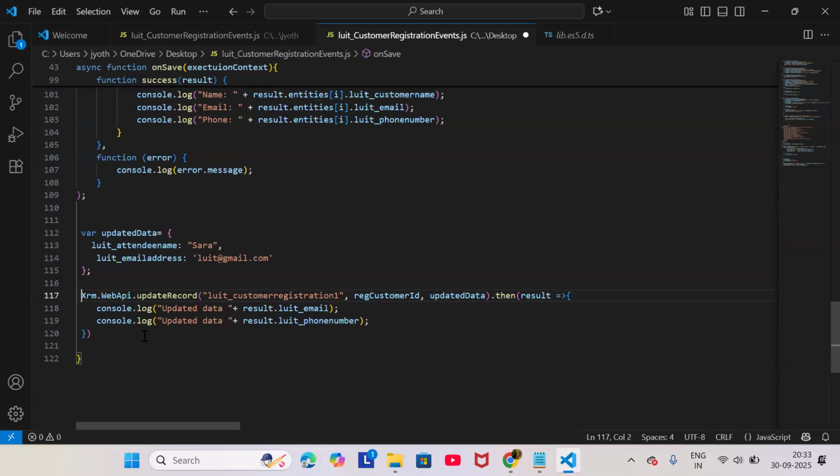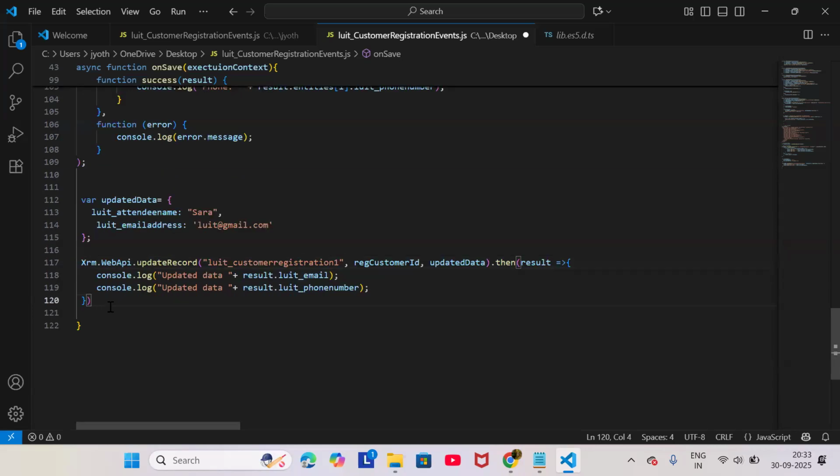Okay, so this is about the update record. I have already mentioned the syntax is Xrm.WebApi.updateRecord, and if the result is a success, then these are the things you have to return in the console. If not, you also have to provide the error, right? Sometimes it gives an irrelevant error message which we don't understand.